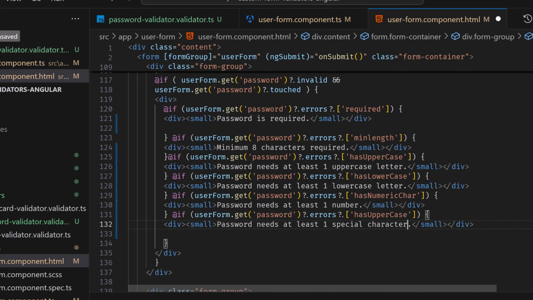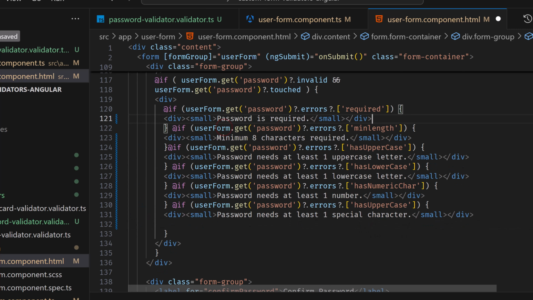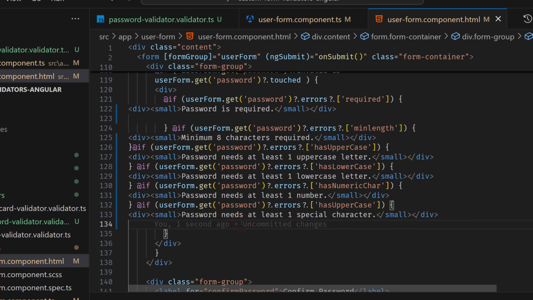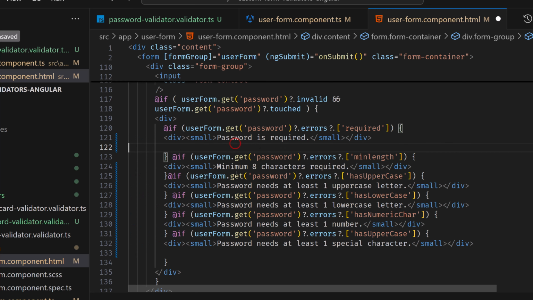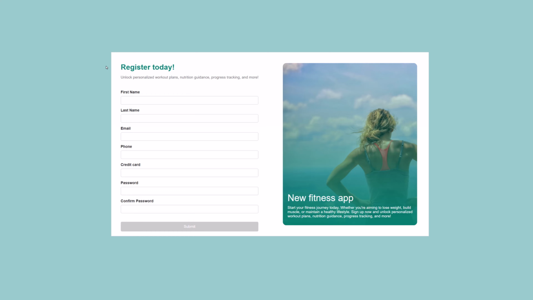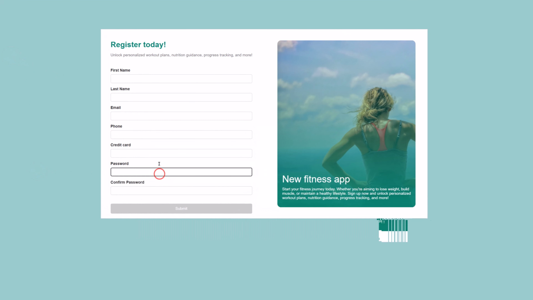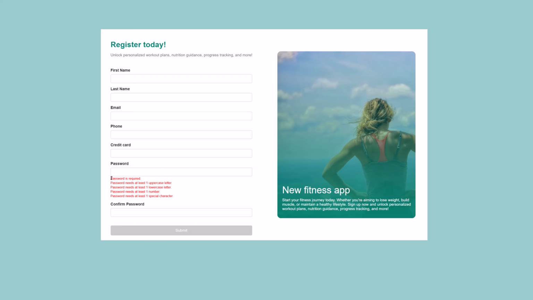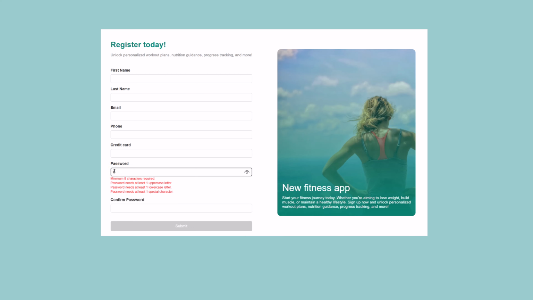Okay, let's save. Just let me see why this. Yeah, sometimes the prettier is getting wild. Okay, doesn't matter. Hit save and go back here to our form. So if we touch this field and remove, we can see that we need this password because it's required. Password needs at least one uppercase letter. Also, password needs at least one lowercase letter. Password needs one number and one special character. And also we could add a validation that password needs 8 characters. But we have that as well.